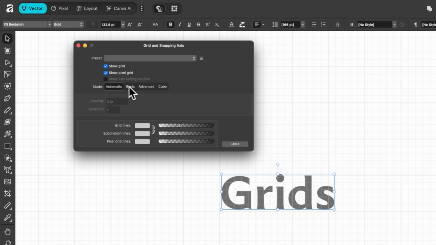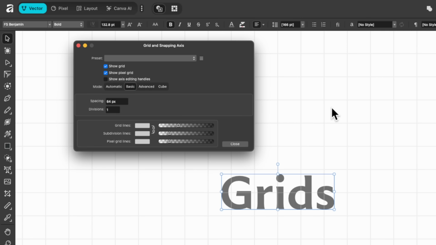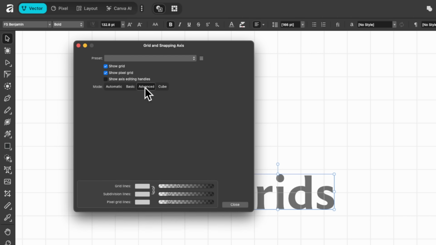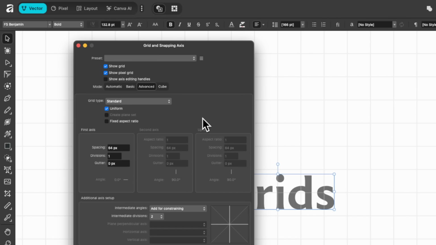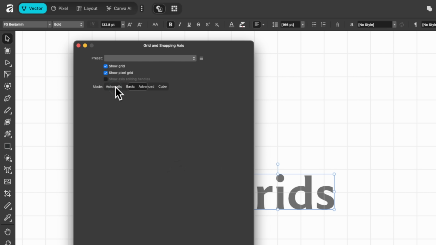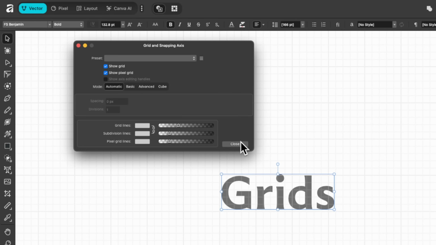And you've got a few modes. Right now it's on automatic. If you want to switch over to a basic one, it's more of a basic grid, and it goes to advanced. Now I have made an in-depth tutorial on this grid and snapping axis on version 2, which is still relevant because it hasn't really changed, so go and check that out. But this is just to get an understanding of what all of this does, okay? You also have some presets up here, but right now we'll just leave it on automatic and press close.